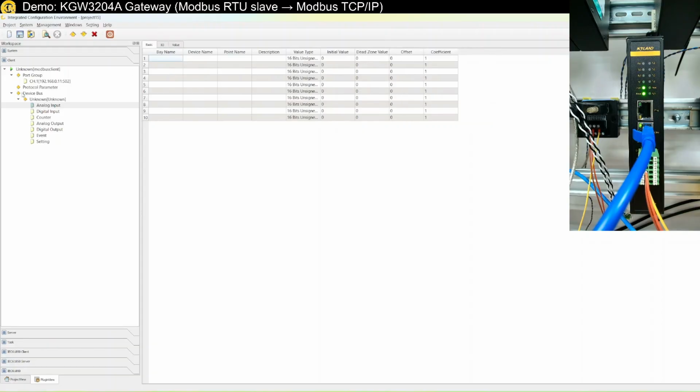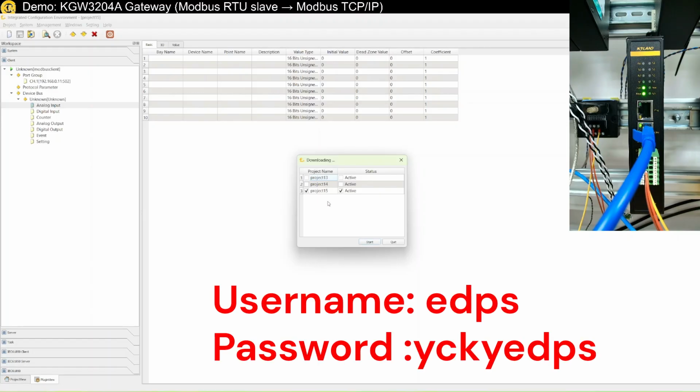What I need to do now is save and download. I do a download, and it's project 15. Start to download, and it will prompt me for the password. I will show you the password under the description. This is the regular password. Press OK, and it will reach out and download the program.